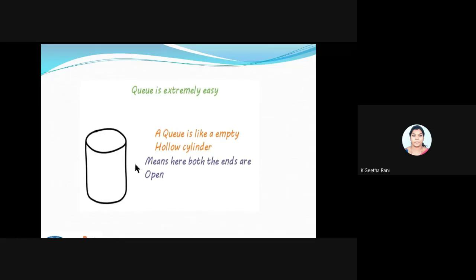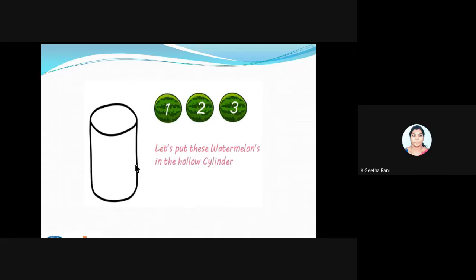Fine. So again, I'm going to use the watermelons which I taught you in the stack. Assume we have 3 watermelons. I'm numbering them watermelon 1, 2, and 3. I'm trying to put these watermelons inside this hollow cylinder one by one. My first watermelon will be inserted into the hollow cylinder. Next comes the second, and next comes the third. In a queue also, the values will be arranged one above the other.